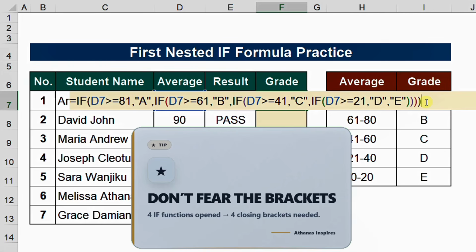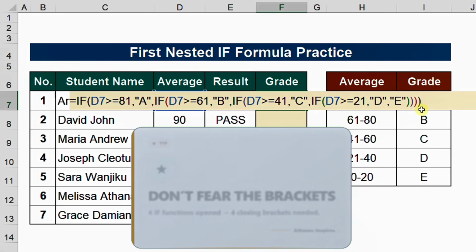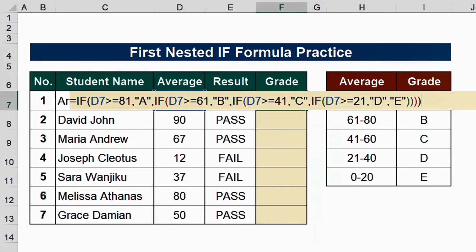And don't panic when you see them. Each bracket here is simply closing one if function. So now our formula is this one. You see? Now take a moment and look at it again.